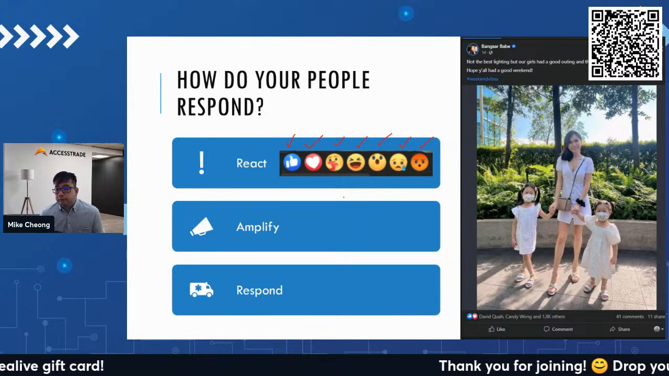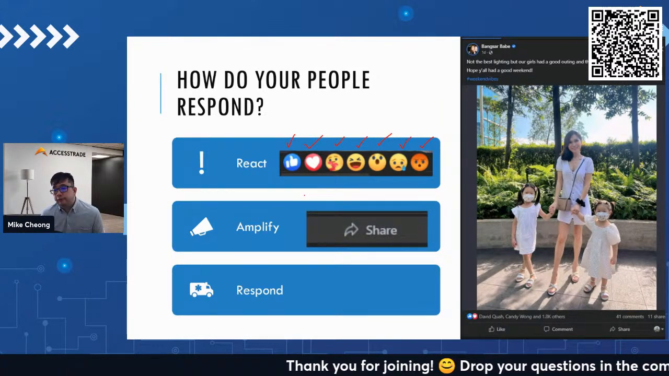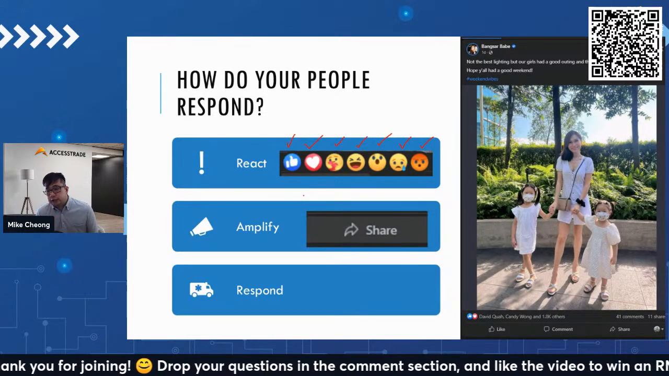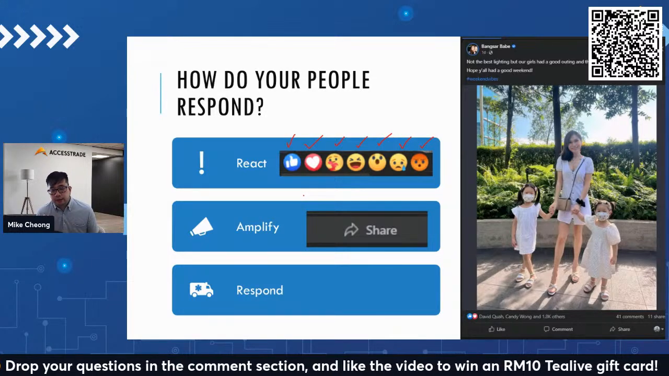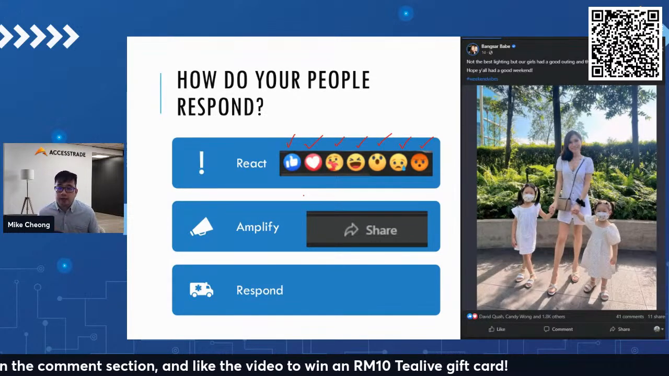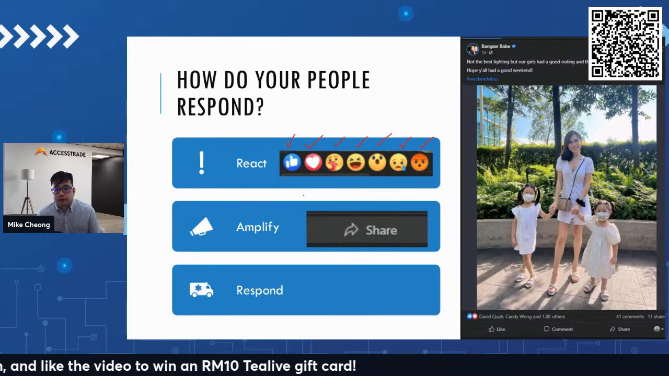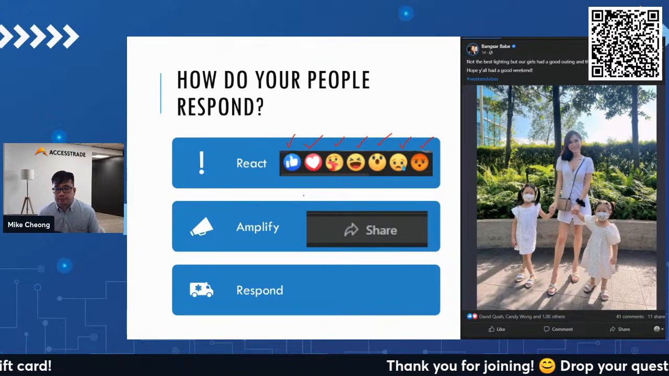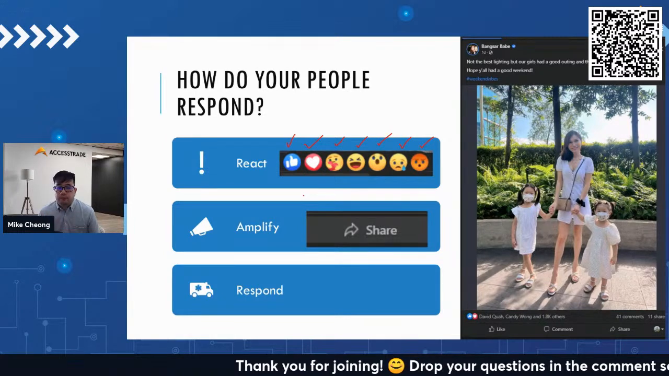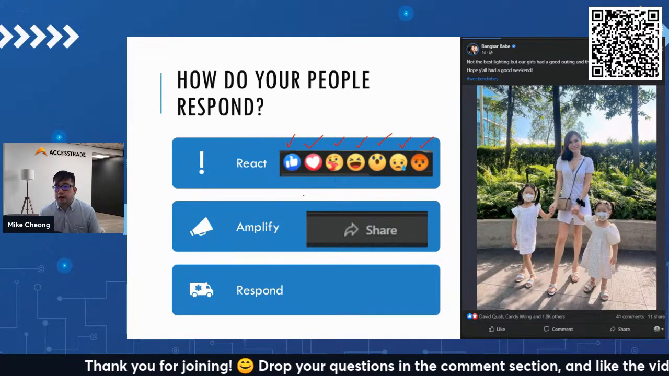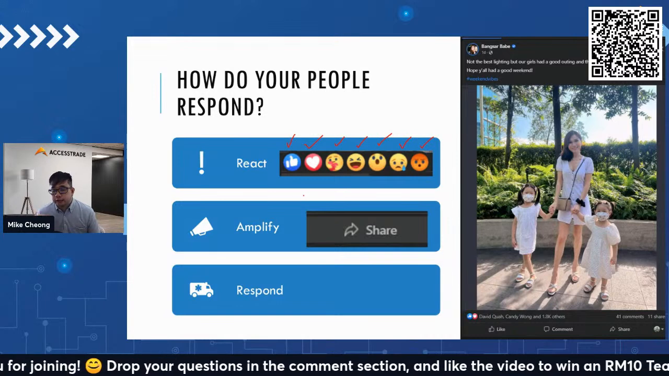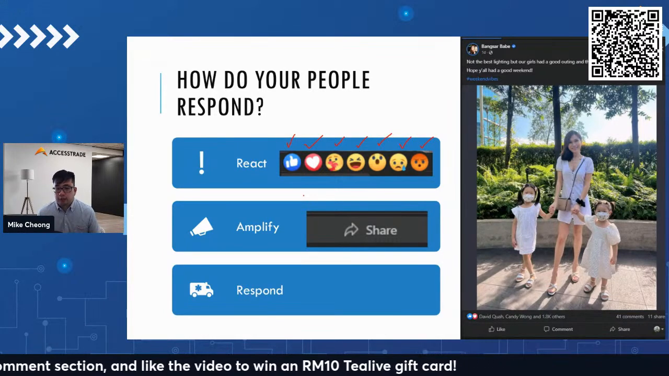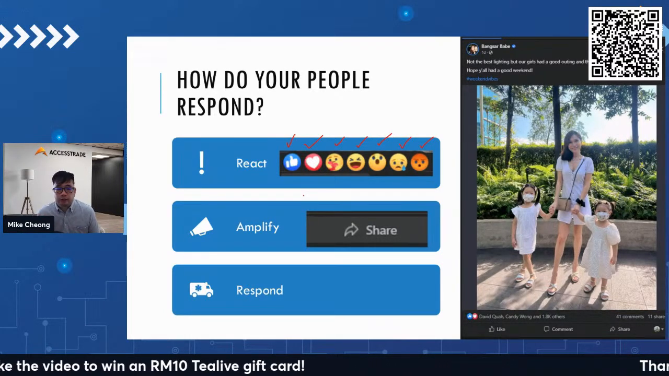Then the even better one would be when people amplify your post, which is to share. If people start sharing your post, then you will see this is a higher level of engagement, because reacting is easy. You just click a reaction and boom, that's it. But when you share a post, it shows that you are able to resonate with the post, and that gives the social media platforms a higher notification that your post is of higher quality score.